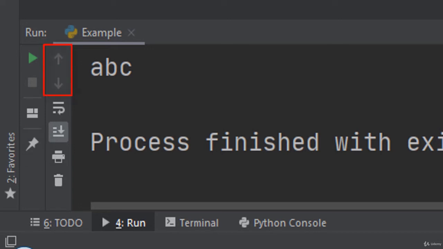We can use the arrows to move up and down in the stack trace. We can use the soft wrap button to enable soft wrap functionality. Scroll lets us immediately jump to the end of the console output. Print allows us to print the console output from a printer if our computer is hooked up to one. The trash can is the clear all button. Clicking it will clear all of the output showing on the console.